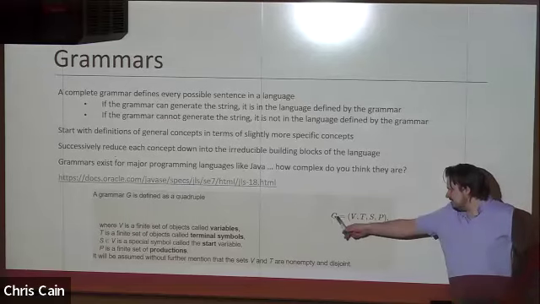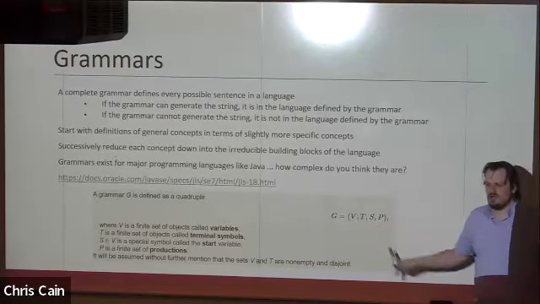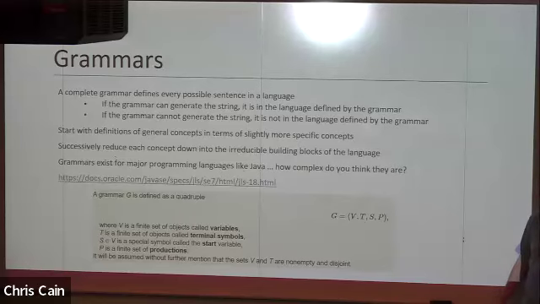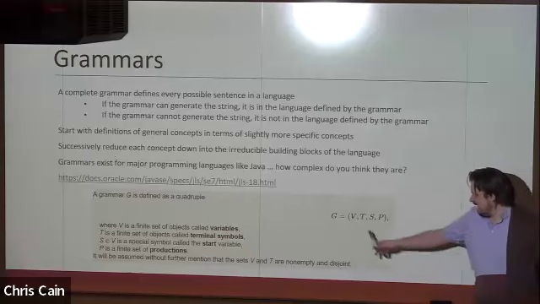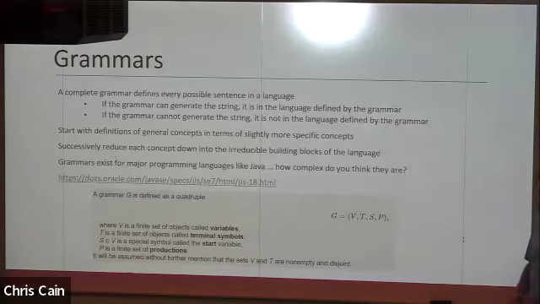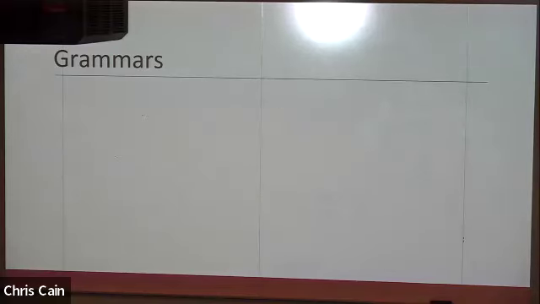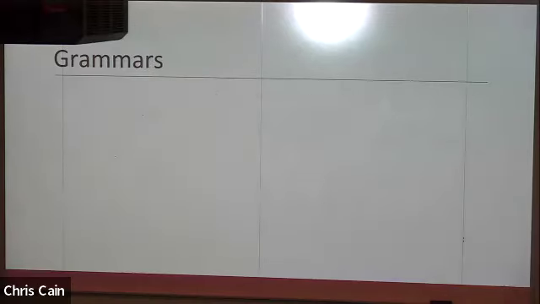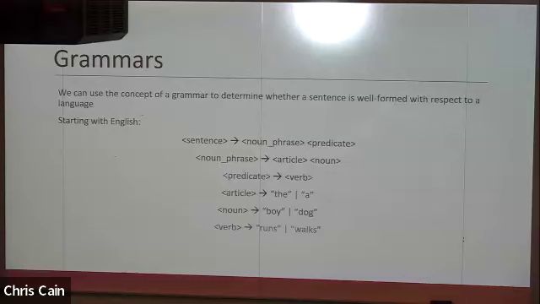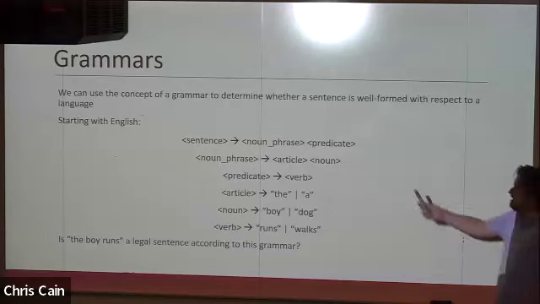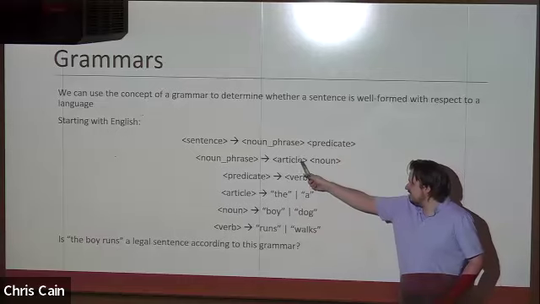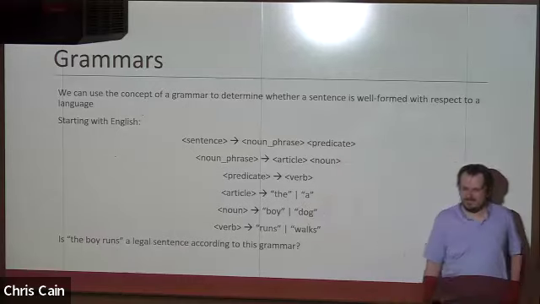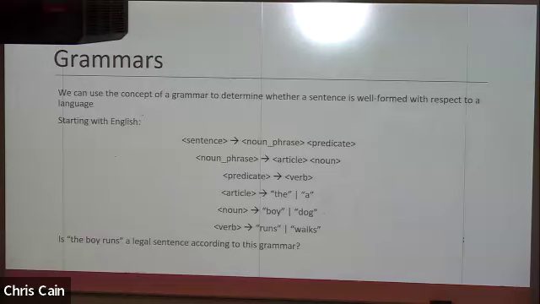So a grammar is defined as a four-tuple, has 4 elements to it. We need to know 4 pieces of information in order to make this grammar distinct from everything else. We have a set of objects that we call variables. In our prior grammar example, this was everything that was a variable within this. So sentence, noun phrase, predicate, article, noun, verb. Those are all of the variables in the grammar.